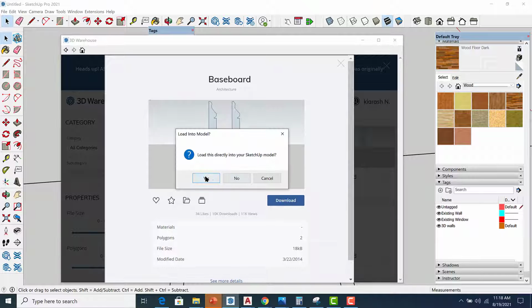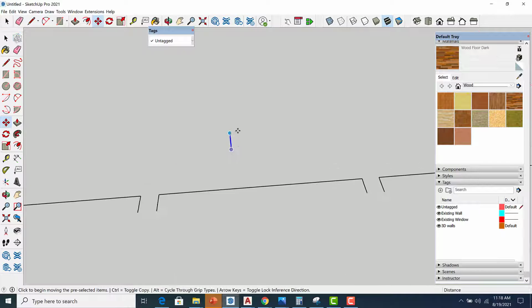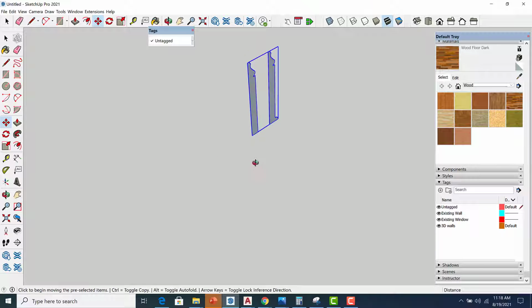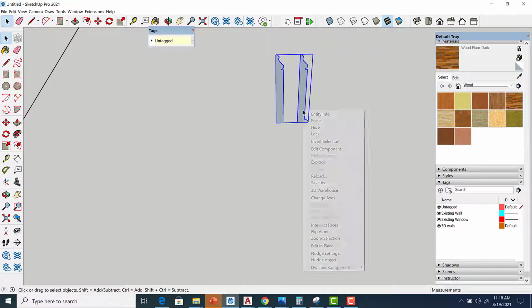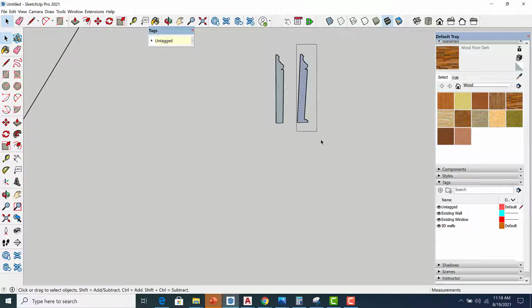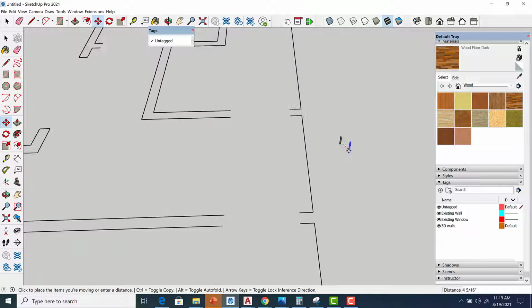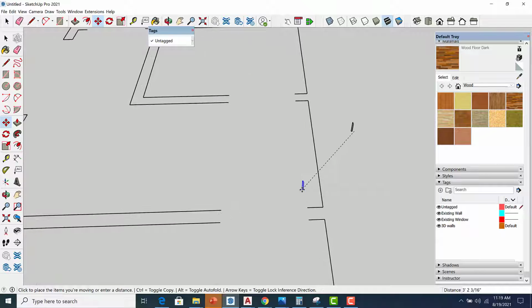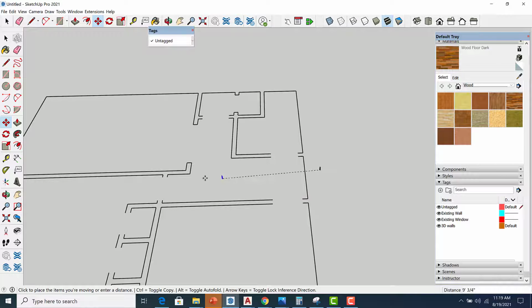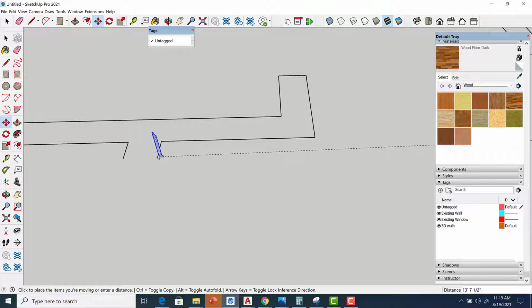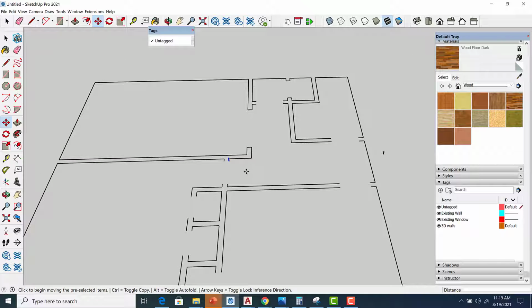Download, and I place it here. So I would explode it because I need the profile, and maybe I select this one. This is another group. See, I don't need it to be a group. I want the surface. Then I would move it from this corner, and remember, I have to place it perpendicular. So here you go. I can place it in this corner.